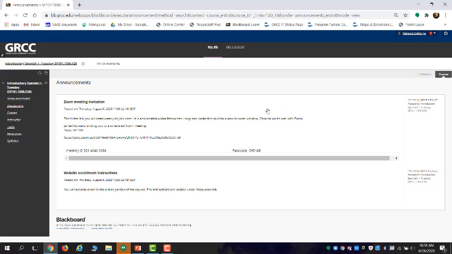So the setup of each class will look a little different depending on your professor's preferences. To the left, you'll see a menu with a bunch of other links. These links are what will differ depending on the professor. Most professors, however, will have a grades link or a syllabus link, resources links. A lot of these will be pretty uniform. One that isn't showing up here is an assignments link.